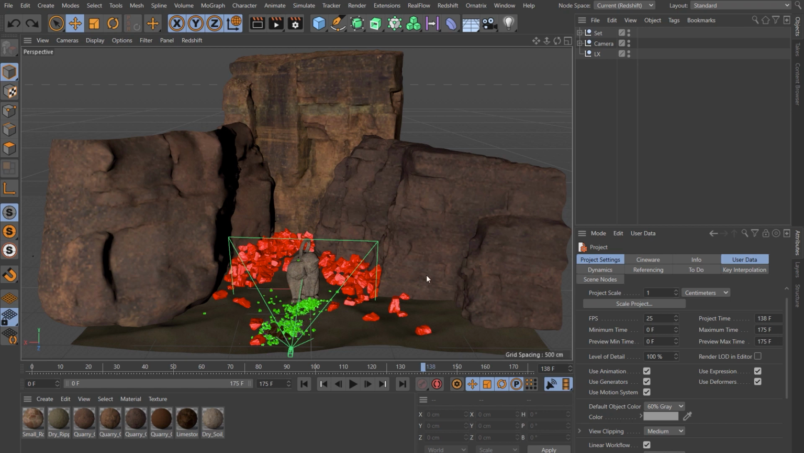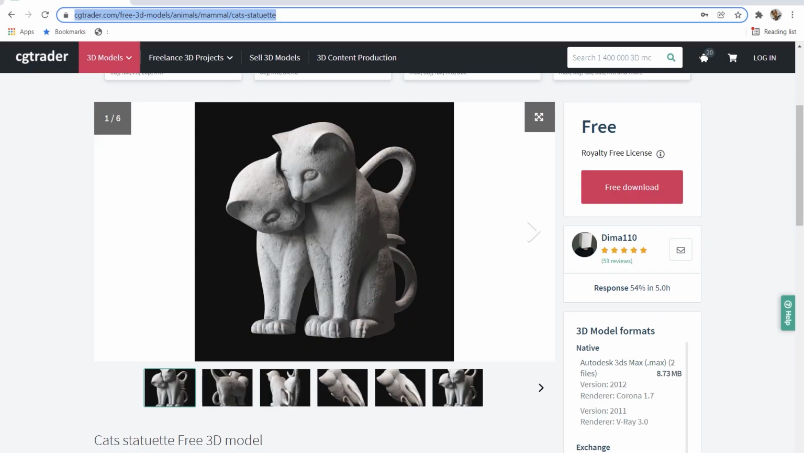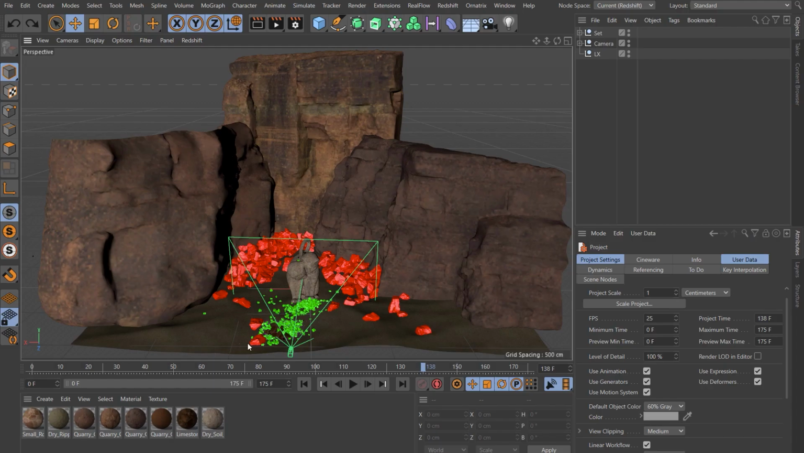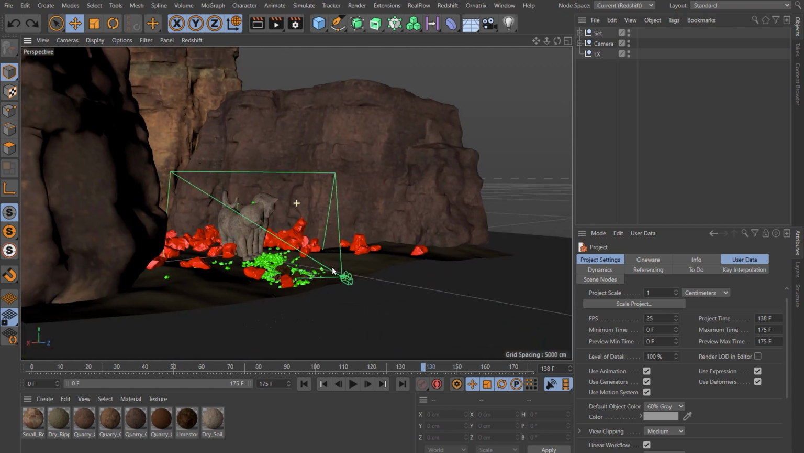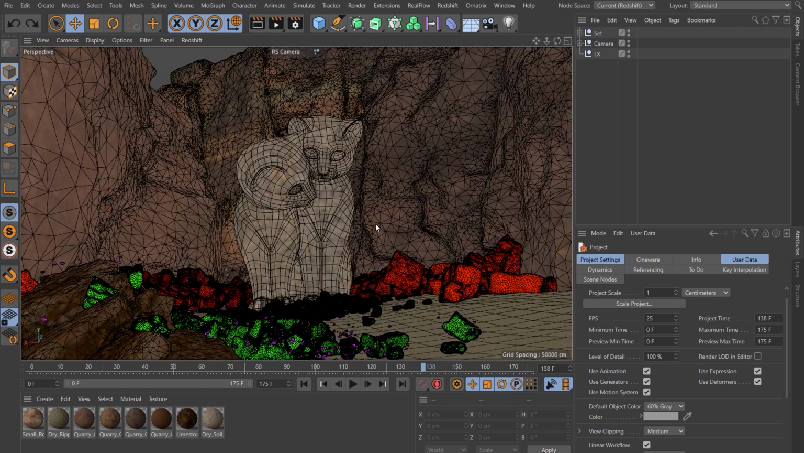If you want to follow along specifically, you can build yourself a scene. These are just cliffs from Quixel Megascans. The ground is just a displaced plane, and the model of the cats is a free model from CG Trader, which I will put a link to in the description. These rocks here are created using my scattering technique that I explained in my previous tutorials, so I'll put a link in the description to that. And then I've just got a single camera set up, as you can see here.